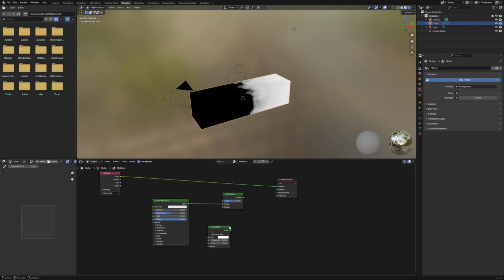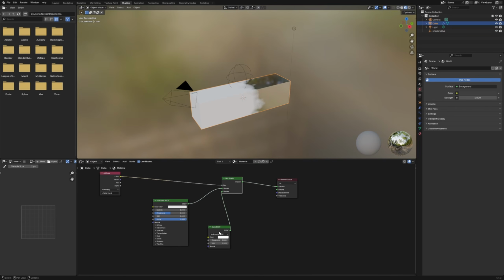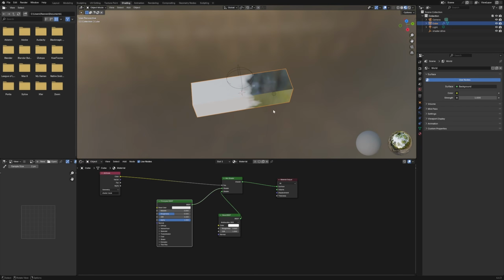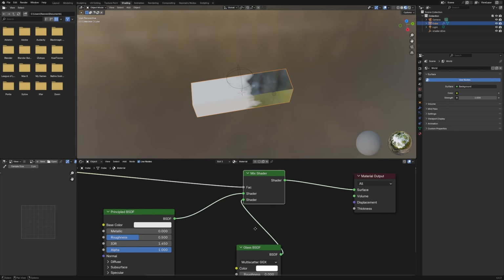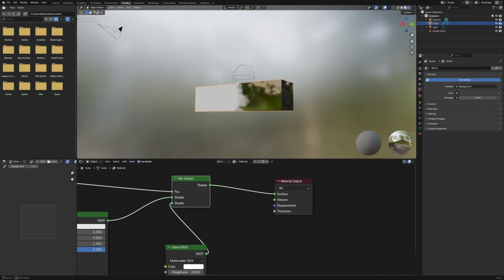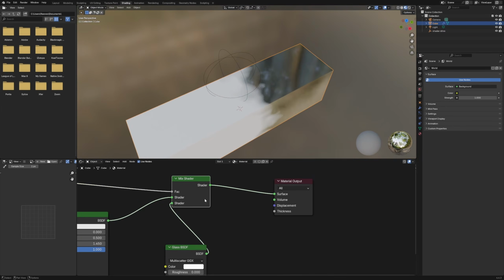So we have this shader and that shader, and then we have this color output as the factor between. So if we pipe it in like this, we're going to see that where it's white, we see the glass shader because that's on the bottom, and where it's black, we see the principled BSDF because that's on the top. So it's looking like that as well. Fantastic. So that's the main effect.